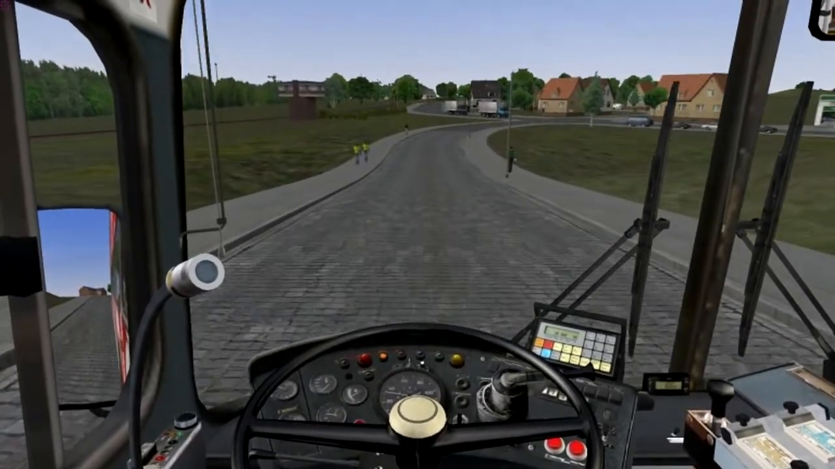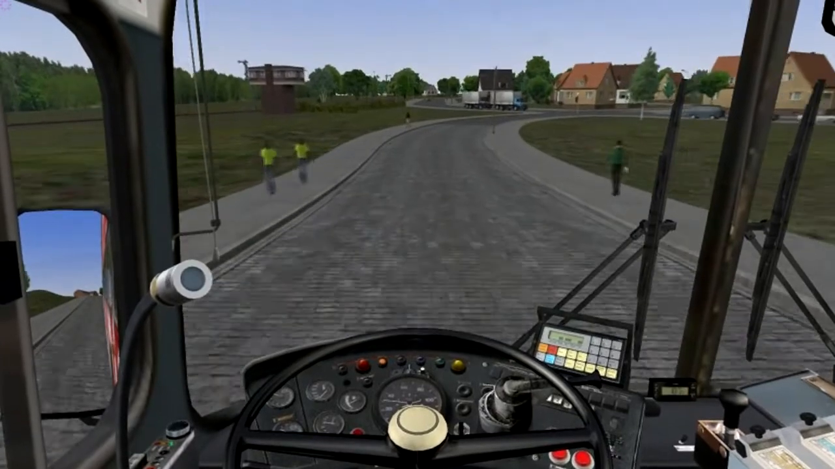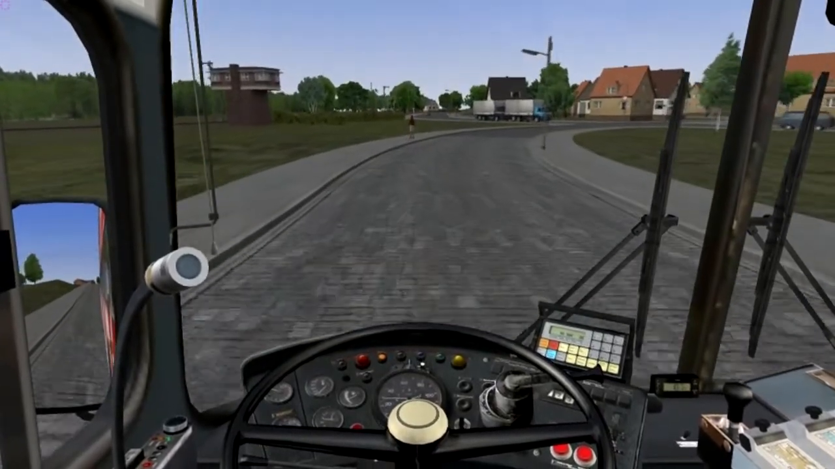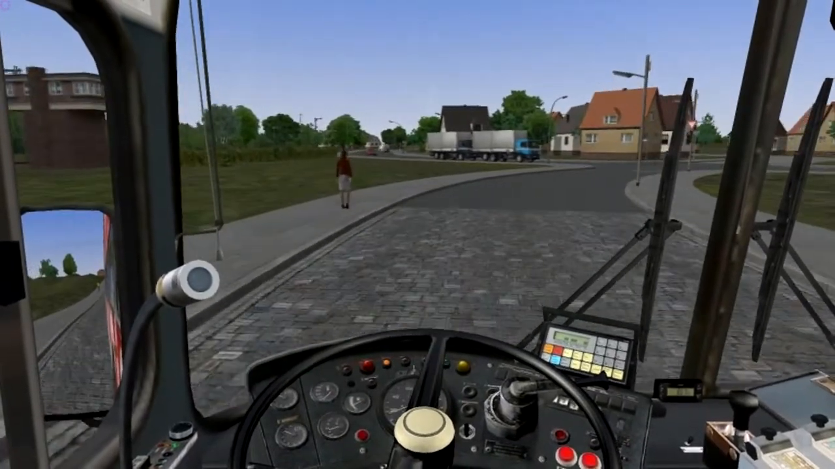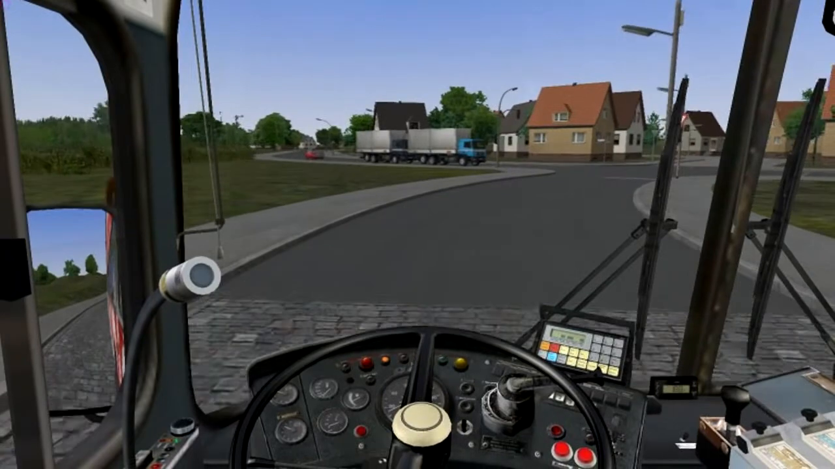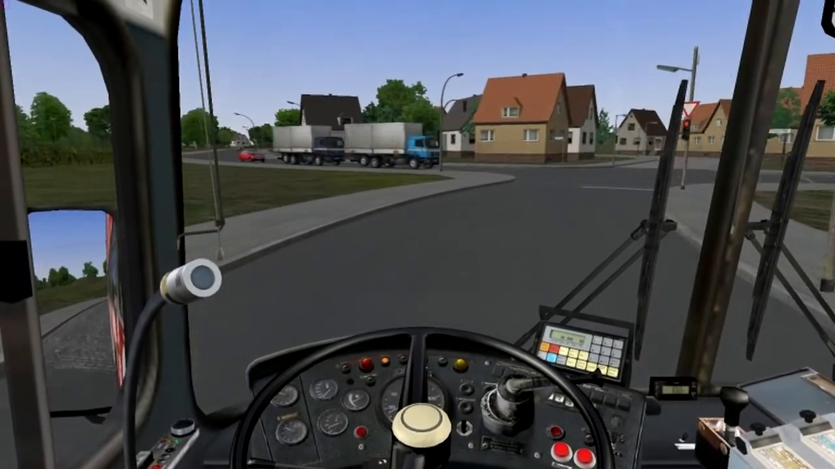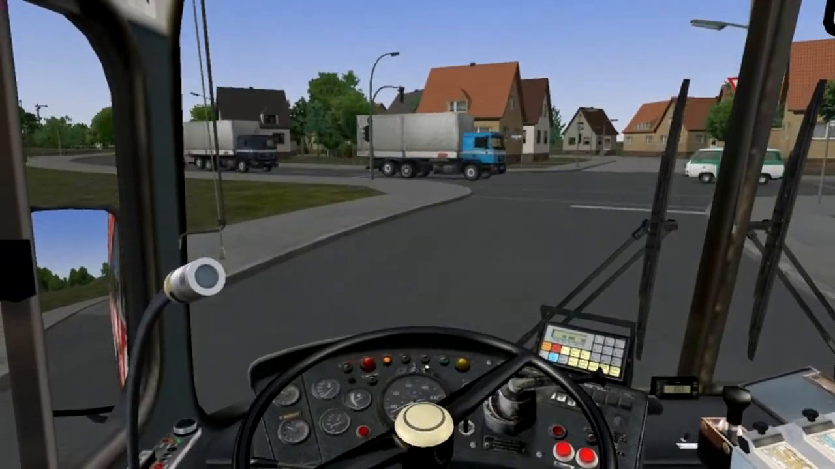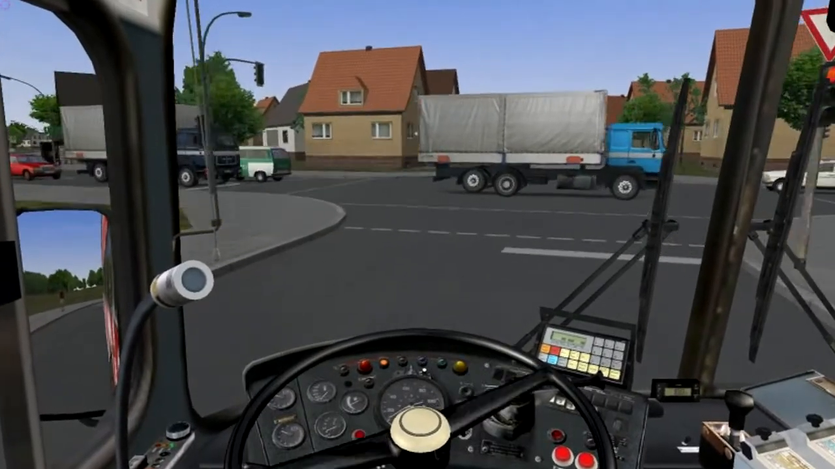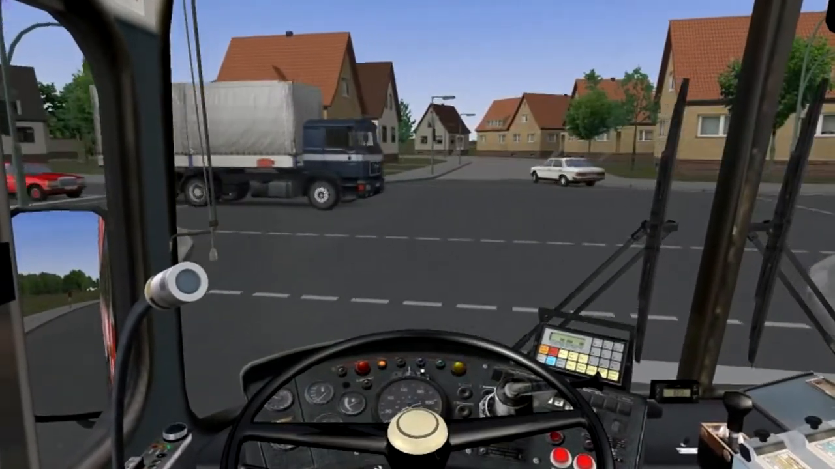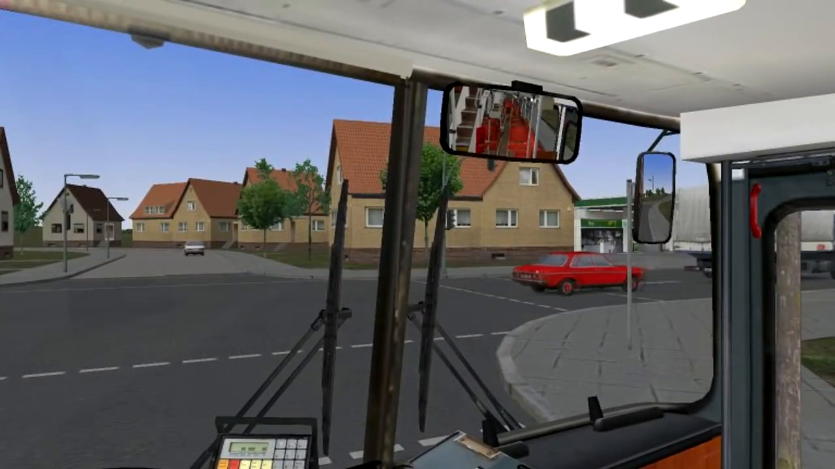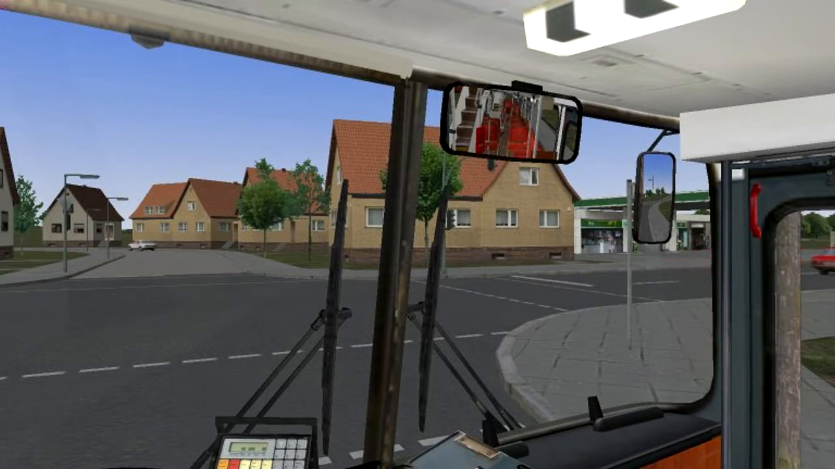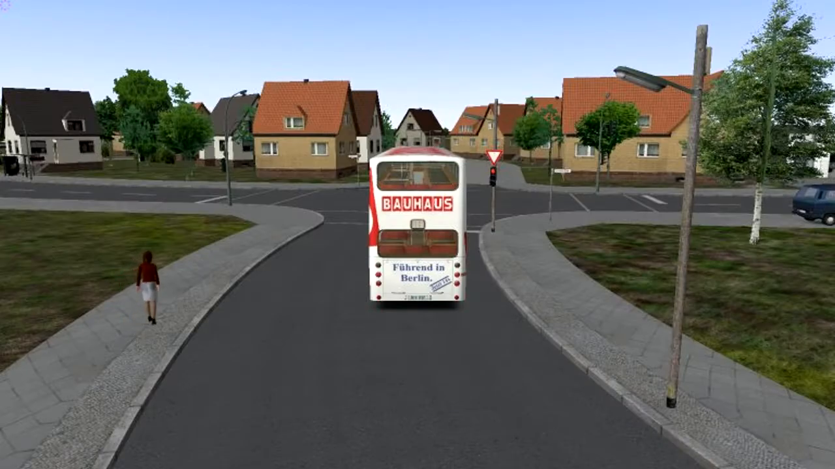Coming down this hill. This stoplight is so hard to see. If you park right up to the line, you really can't see that stoplight. I always have to get out into the F3 external view and wait and then pop back in. Now we're going to make a right hand turn here.